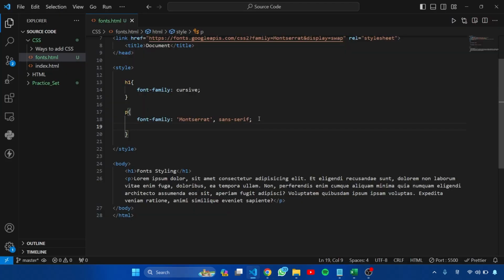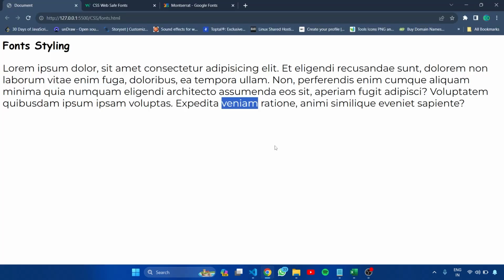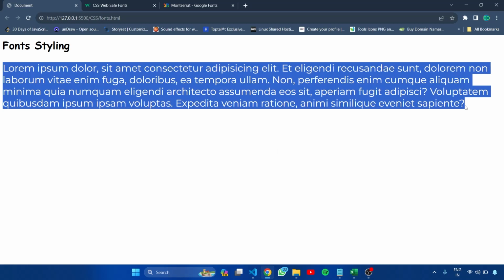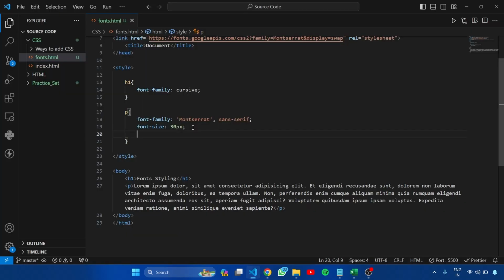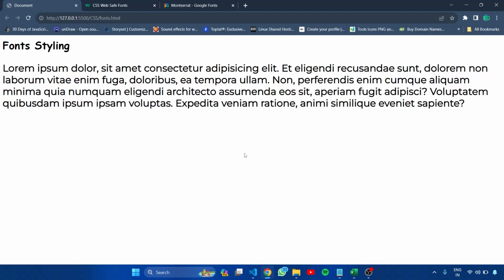Now let's change the font size of the paragraph. To change the font size, add the font-size property, and I am setting its value to 30 pixels. Get back to browser. Yeah, see here, the font size is increased now. Let's see one more property, font-weight, and I am setting its value to bold. So this property is used to make text bolder. You can see here, now our paragraph is looking bold.